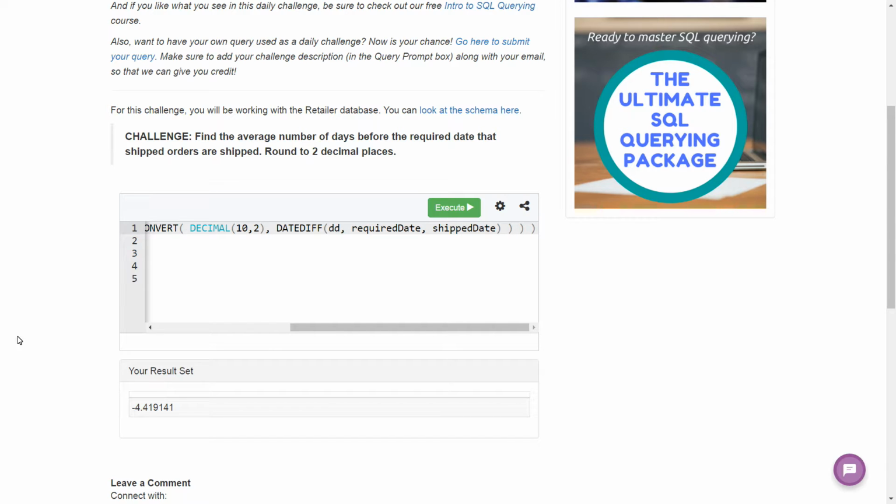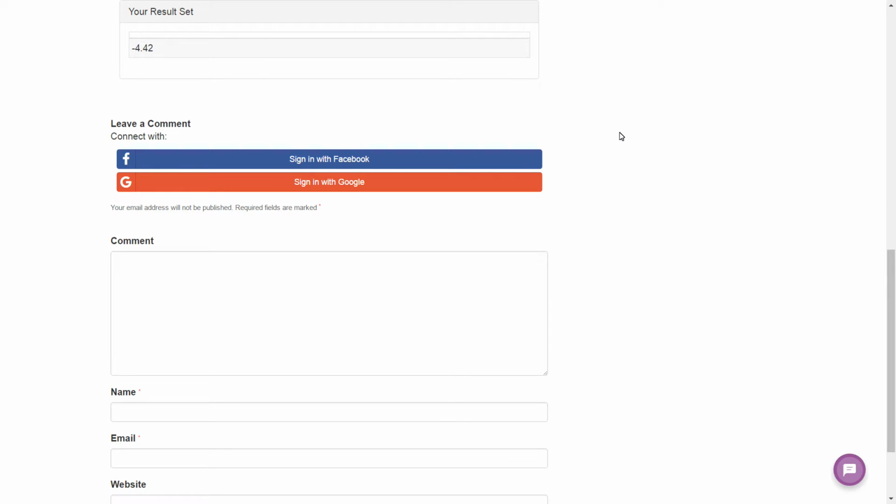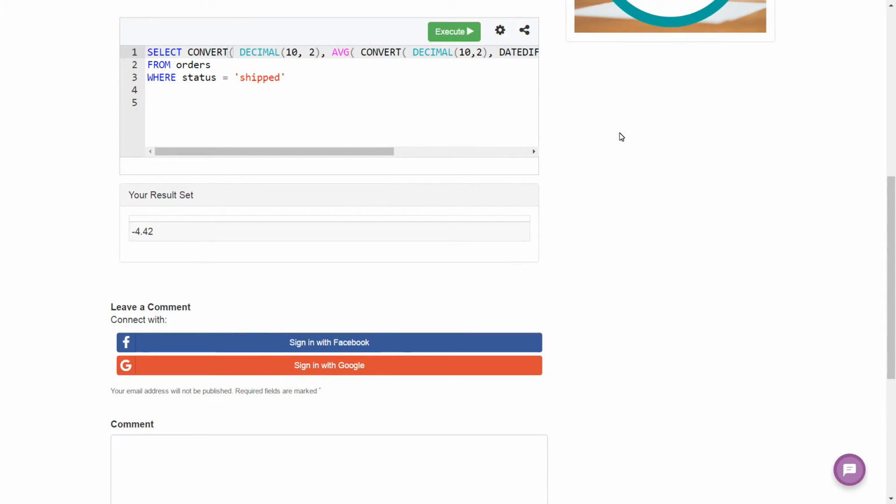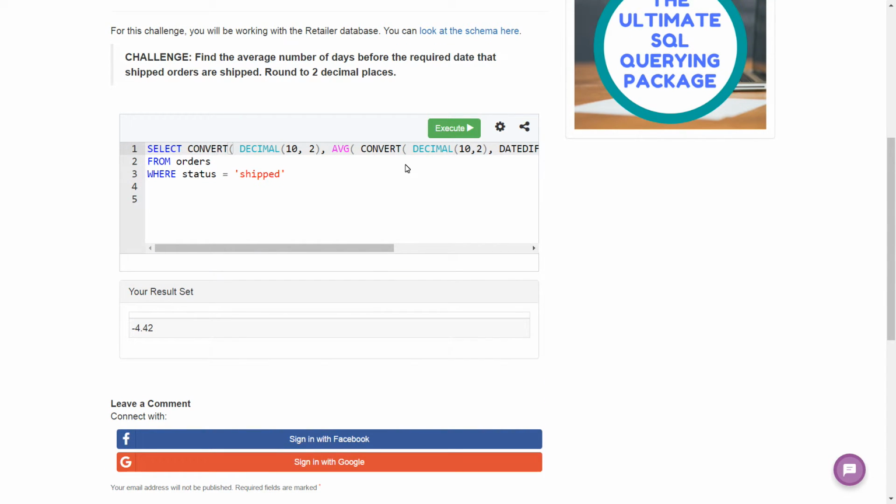Now when we run this, we get it rounded to 2 decimal places. So pretty interesting, right? We actually have to convert it twice to get the answer that we're looking for. So let me go ahead and be a good SQL coder here and add an alias. We'll say average shipped before, let's see what would look good here, before date. All right, so that's our alias.